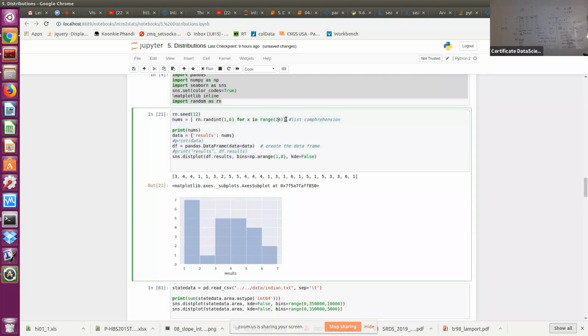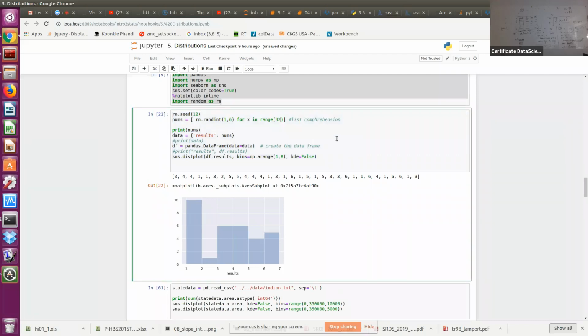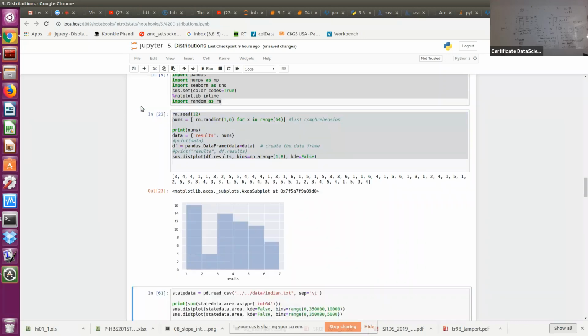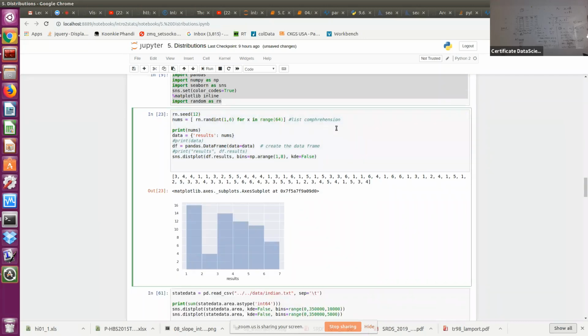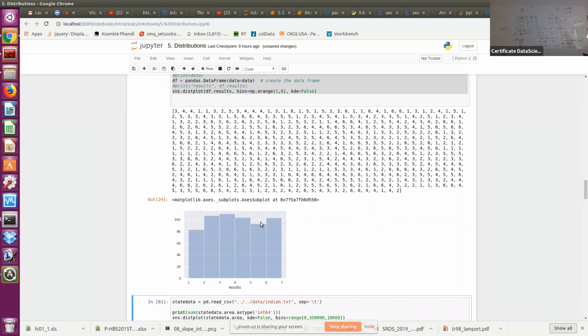Let's go in double numbers, binary: 32. Does it do better? Not so good. Make it 64. Yeah, getting better. Let's make it 500 or 600. Much better, see? But still there is unevenness. But proportion-wise, they are almost getting there, equal.